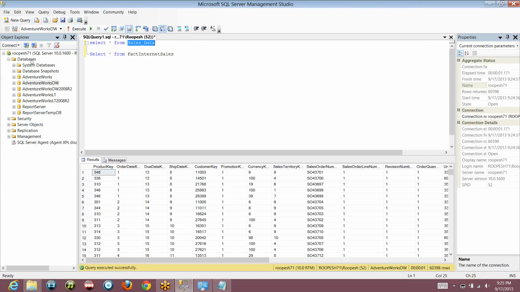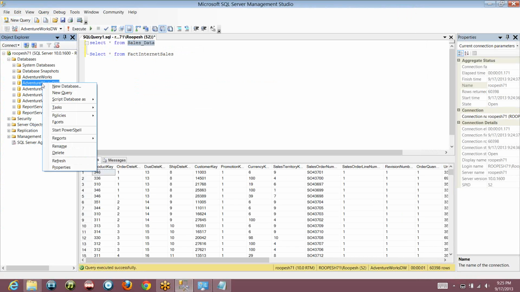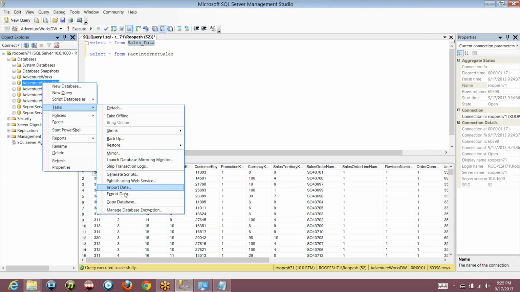And the same option you can find when you right click on any database. This is a database, right? When you right click on it, under tasks you can find import data and export data. The same thing is split into two: import data and export data. In tomorrow's session, we will discuss the difference between this import data and export data and the import and export option available under the Microsoft SQL Server folder in all programs.